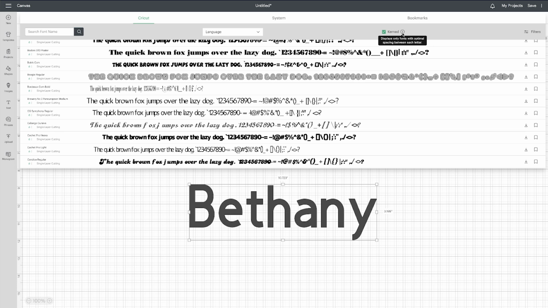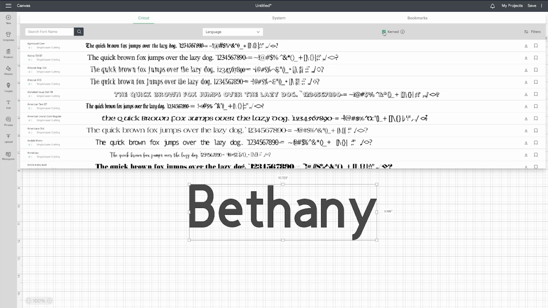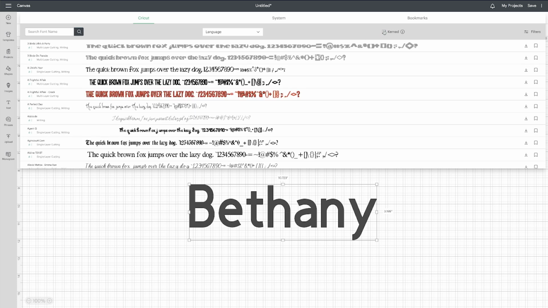So kerned fonts have specific spacing, and if you have this selected, you're only going to filter for kerned fonts. I actually like to uncheck this box because I like to search for all fonts. If you check this box and keep it checked and you're searching for a font, you may not find it because it may not be a kerned font. So I just like to uncheck this, that way I can search for everything.